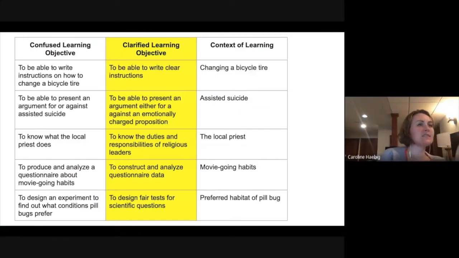So this is what I was talking about. When it comes to those confused learning objectives, the first one says to be able to write instructions on how to change a bicycle tire. The reason that's confusing is because it blurs the line of the learning objective and the context. The true learning objective is writing clear instructions. That's what the student needs to be able to know and do. The context is the bicycle tire.